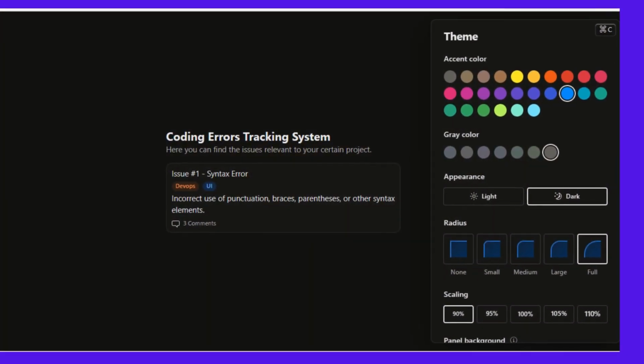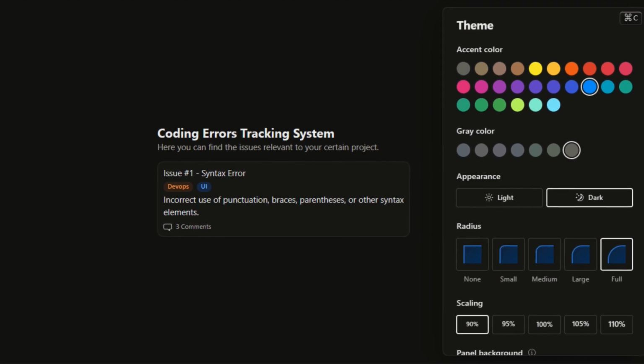Congratulations, your website is ready. Open your browser to see the results.